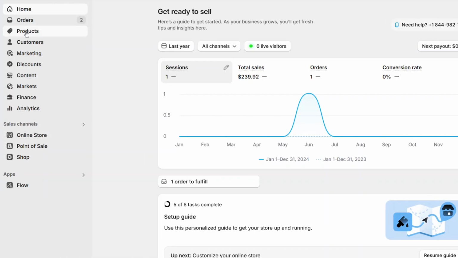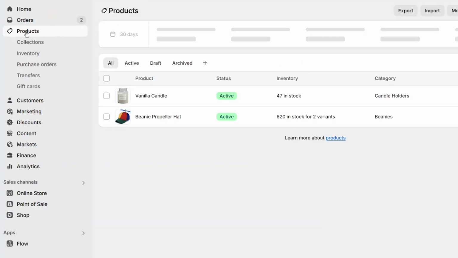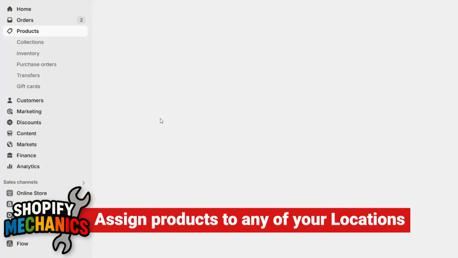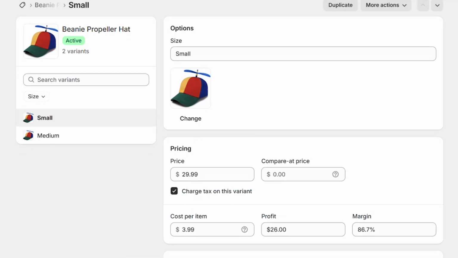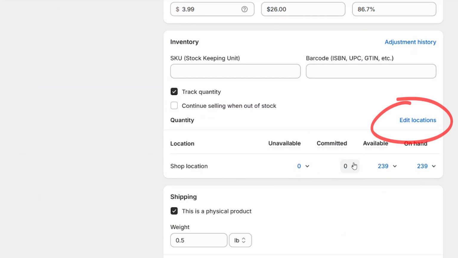Let's jump to the products in our admin to assign each one. Click on any product and scroll to the variant details. On each variant, you'll see the Edit Locations link.